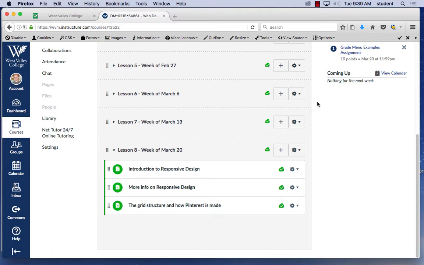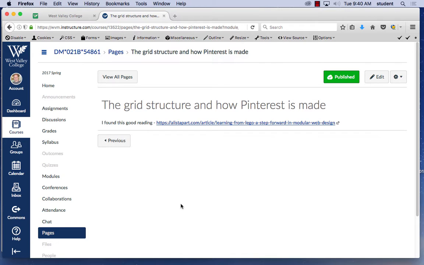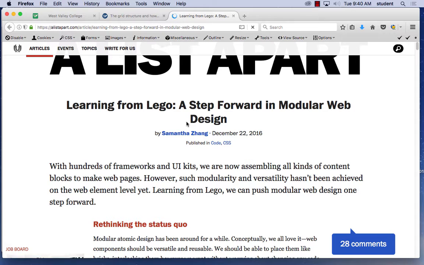On Canvas this week we have responsive design. We'll start the intro today. More about responsive design here, and then of course this one I thought was quite interesting, and this is A List Apart. It's one of my favorite websites that has articles about web design and UI design and things like that.